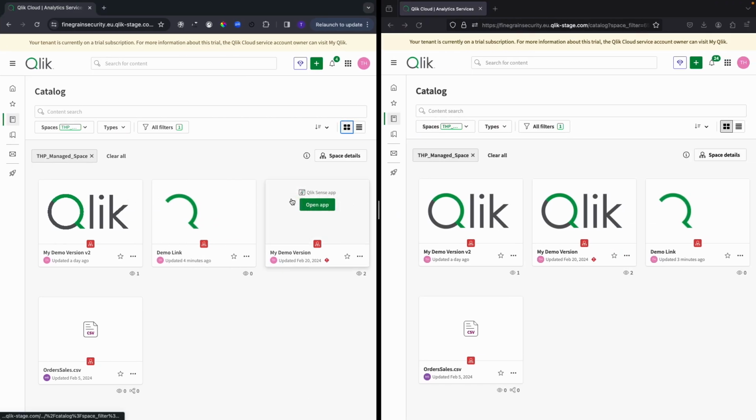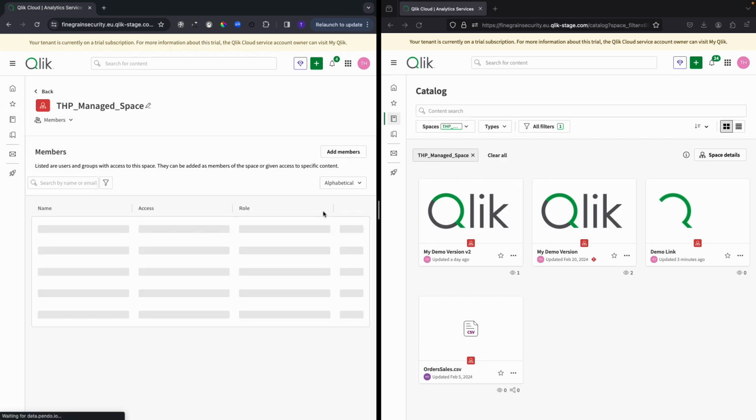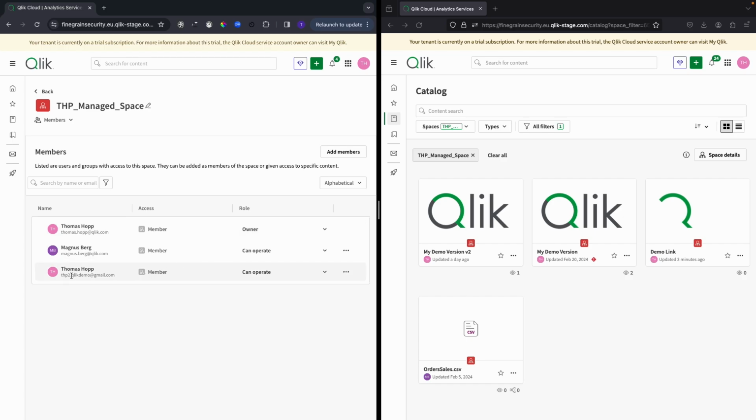So let me switch over into my demo environment. On the left-hand side, I'm the space owner in a space called THP Managed Space. On the right-hand side, I'm a user. As you can see, when I hover over, I have only Can Operate in the role, and on the left, when I hover over this info icon, I have the owner permission for the space. And here I can show you that when I go to members, for the user that I'm logged in with on the right-hand side, I have only assigned Can Operate.